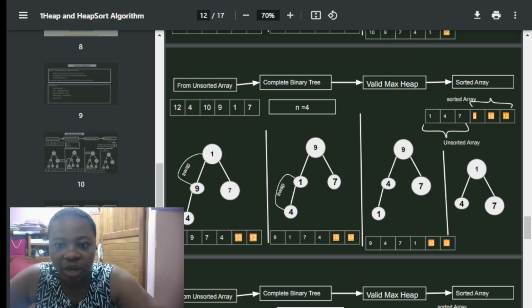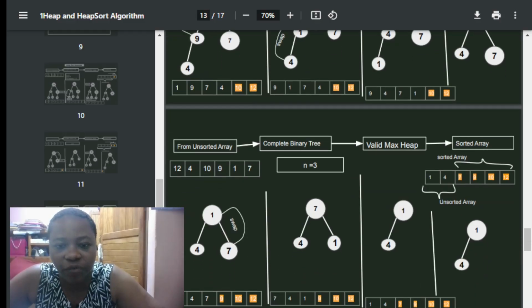We do the same thing. We add it to the end of the array, and whatever was here must swap positions with 9. So we have this part of the array sorted, and this part unsorted. All right, now the resulting array is 1, 4, 7. We continue our heapify from there.